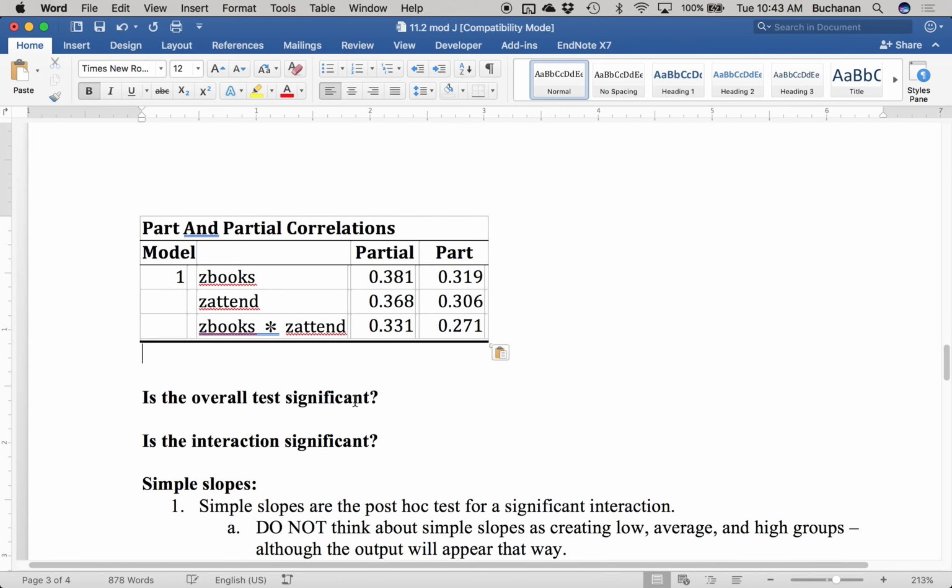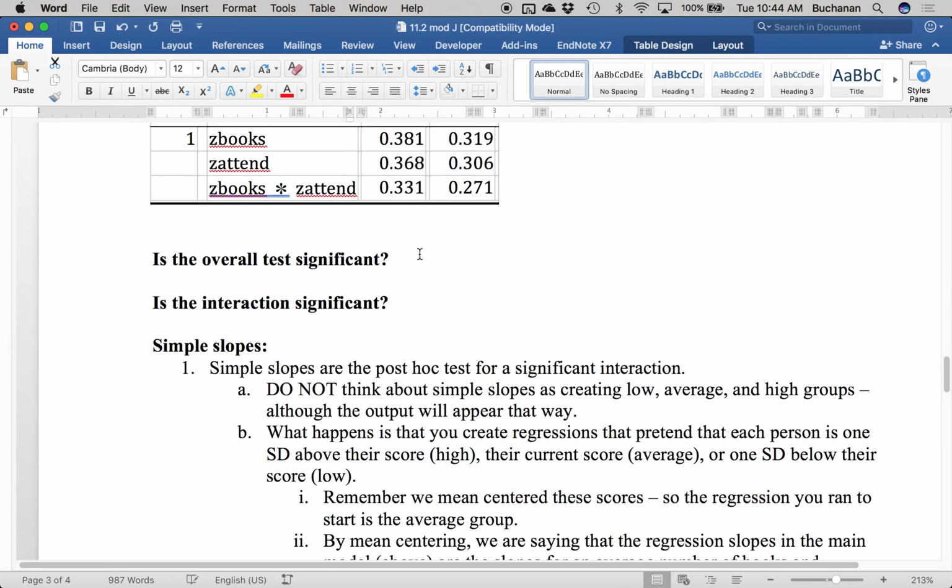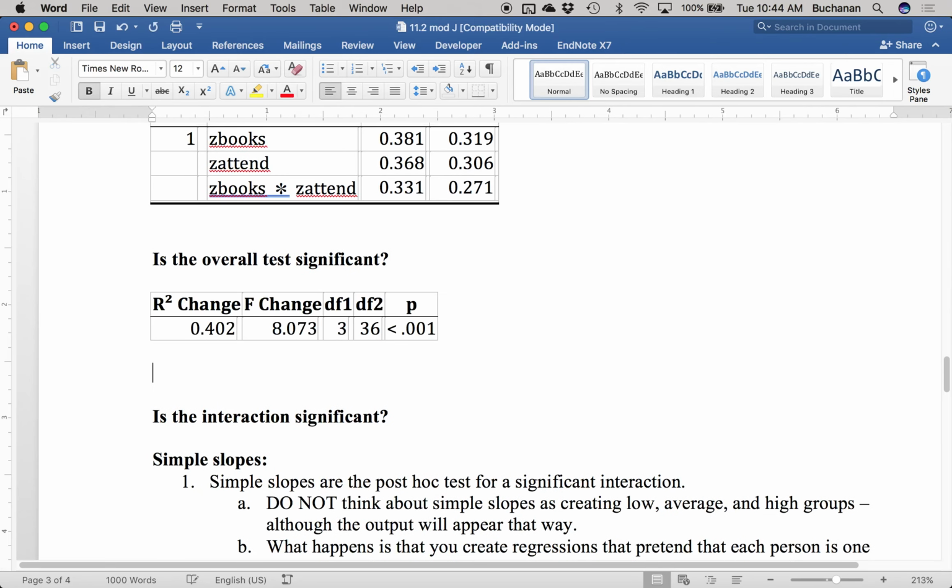So is our overall test significant? Well, we can come up here and look at these values to determine that, just like we would for regular regression. So I would say, yeah, it's significant. So I got F(3, 36) = 8.07, p < .001, and our R-squared value is 0.40. So it's a big effect size.